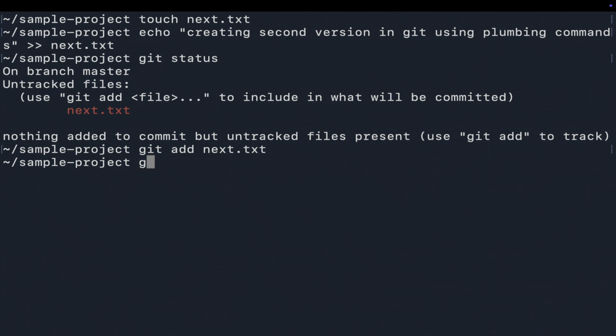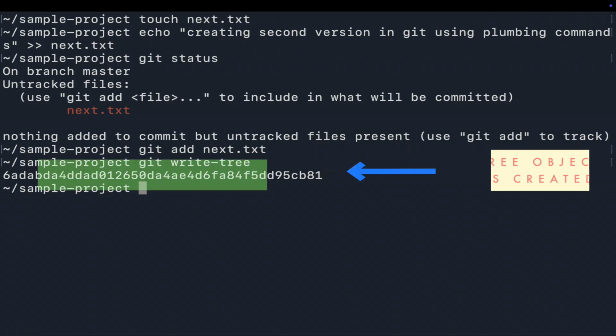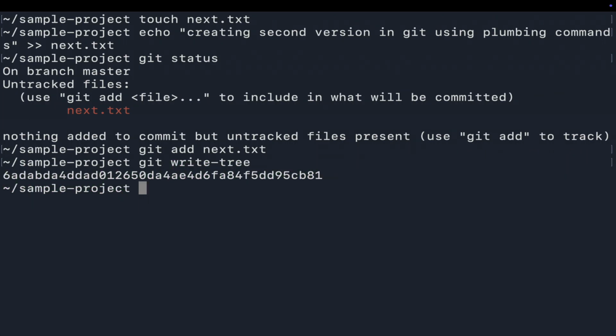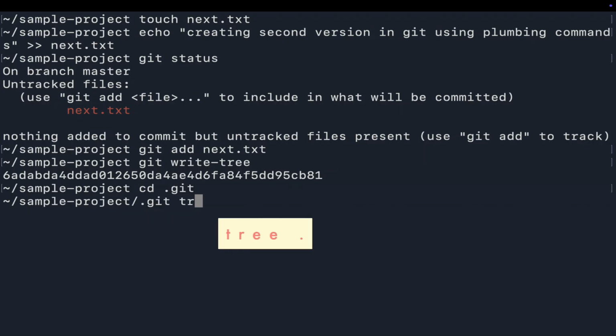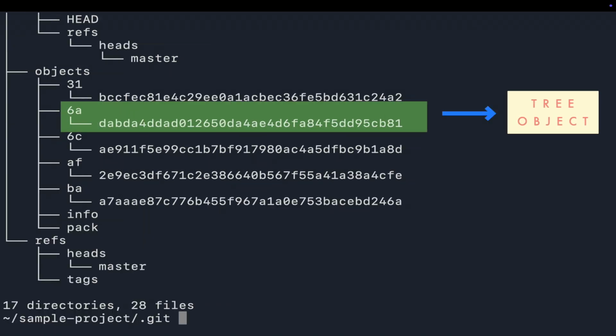Now, the command that we have to run is basically git write-tree, and we can see the tree object is created. Now how can we verify it? If you are guessing it correctly, let's go into that .git directory and look for the tree. When we run this command, we can see the tree object is actually created.